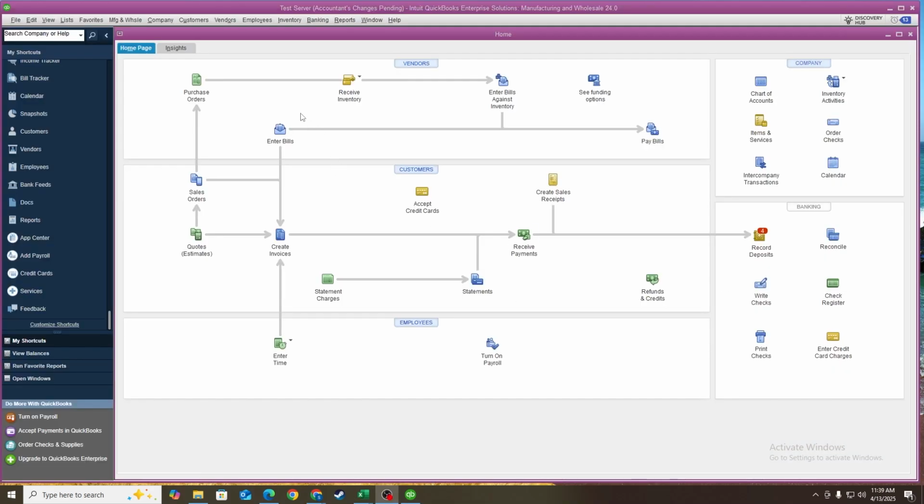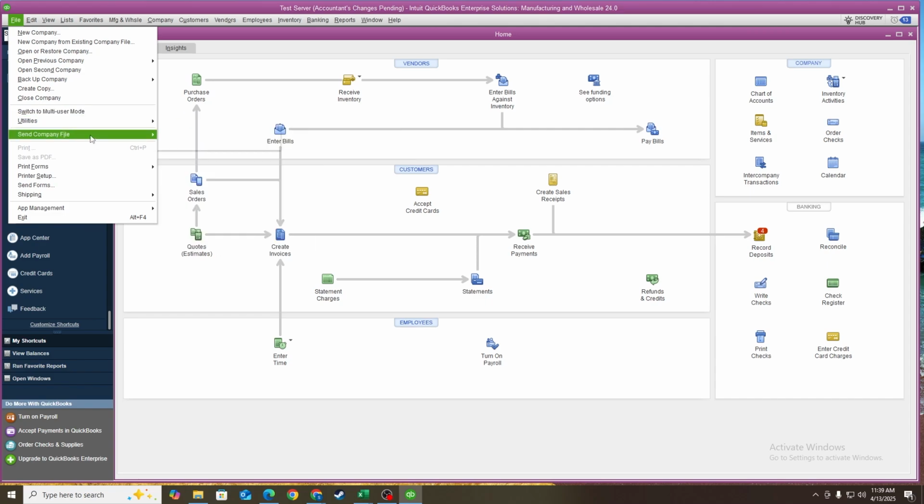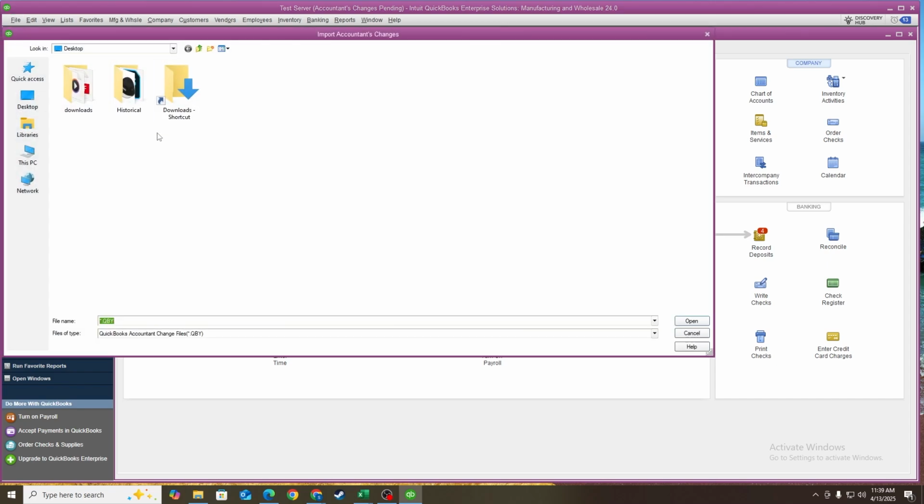Once your accountant does send you the changes, where you'll go to import them back in is File, Send Company File, Accountant's Copy. I typically have them send a file back, but you can also do it from web. What it will do is allow you to import it, and that will close it out.